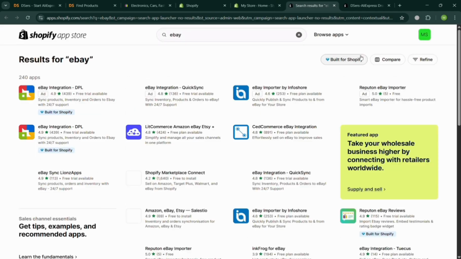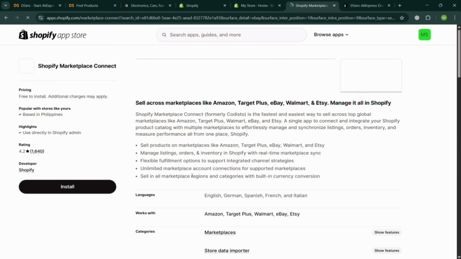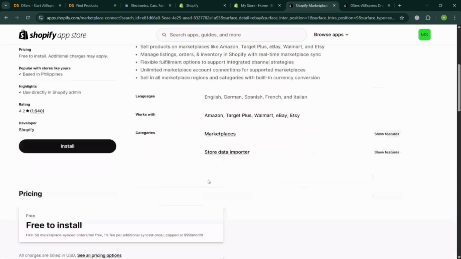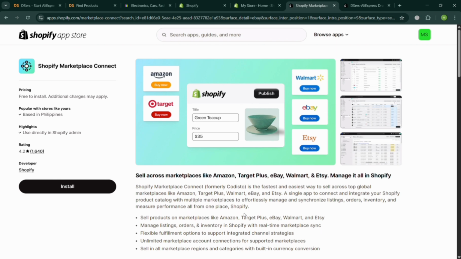Then you will be directed in here and it will show you a variety of applications that you can choose from. But in this case, kindly proceed by choosing the Shopify Marketplace Connect. By clicking on it, you should see the overview of the application, and just click the install button below to proceed. As you can see, it is also free to install. And using this application, you can sell products from different marketplaces.